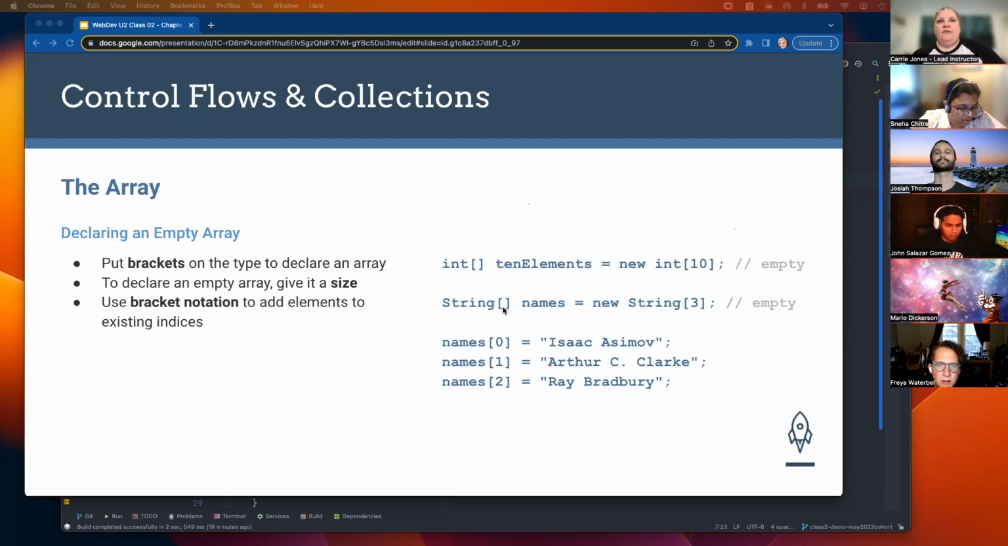When we declare an array of strings, we'll call it names and say it's a new array of strings of size 3. So this is how you declare an empty array, give it a size, and then you could add things to it afterward. Like if I wanted to add things to my names array, I can say names at index 0 is Isaac Asimov, names at index 1 is Arthur C. Clarke, and so on. So that part probably feels a little bit familiar. It's just the declaration, the way that you have to actually create the array in the first place, that's quite different from what you're used to.